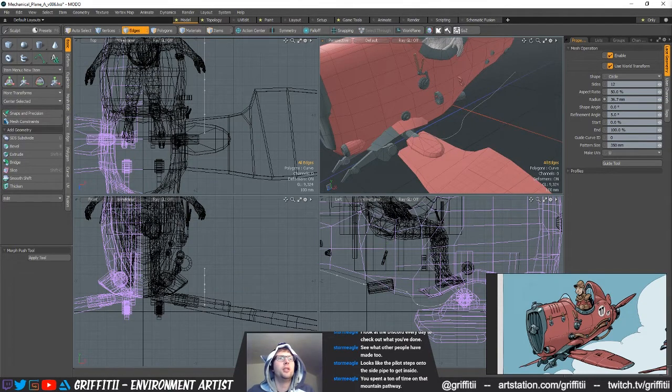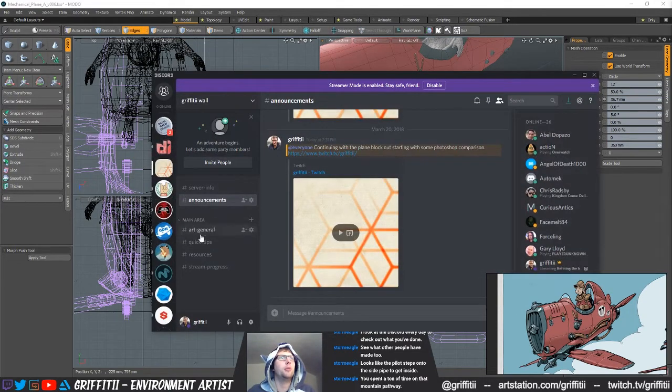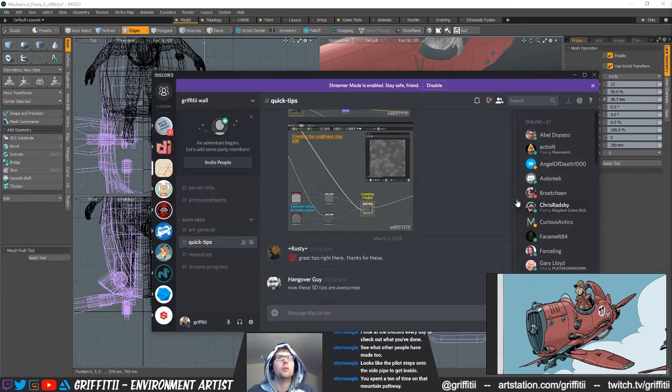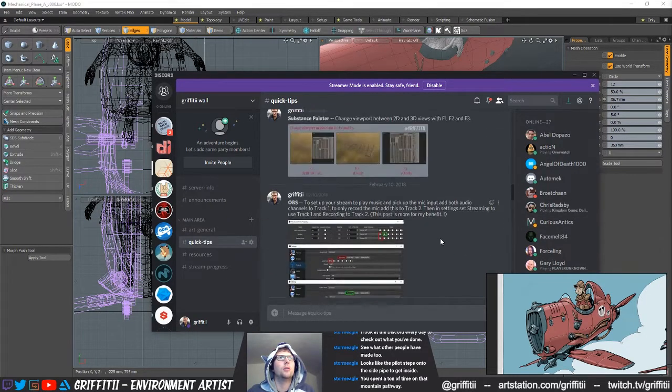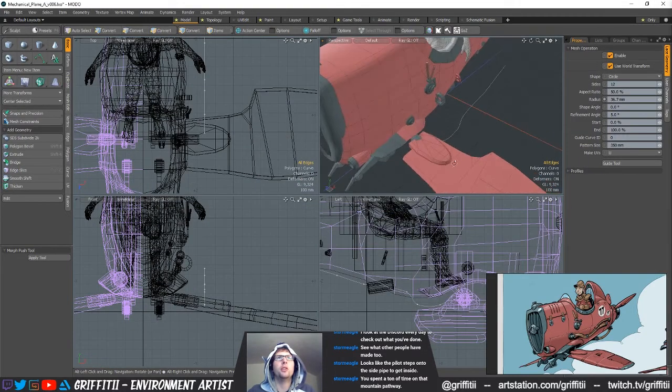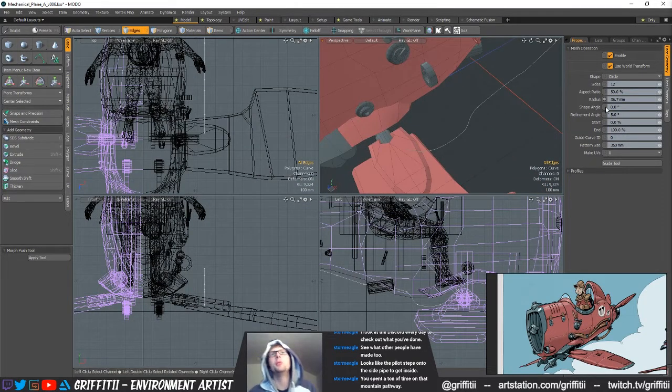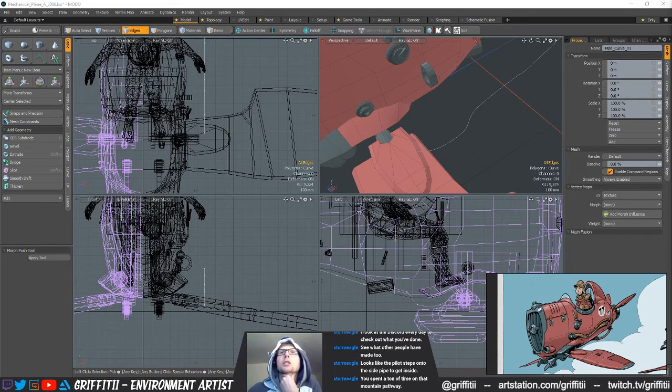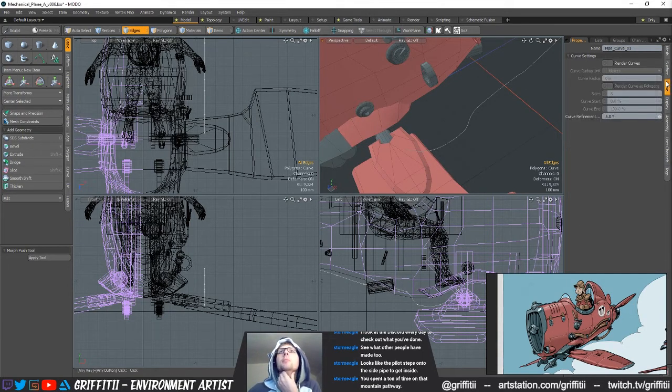Did I do a quick tip on this? I can't remember. No, didn't do a single thing on it. So many quick tips I want to be able to do. It's just finding the time.